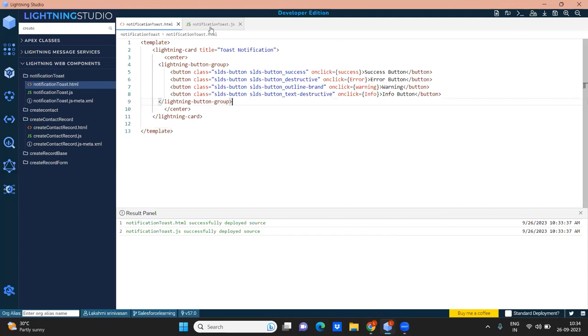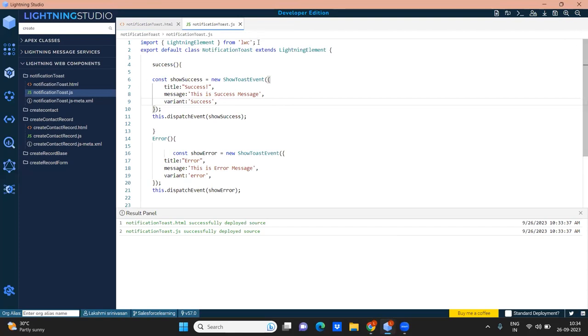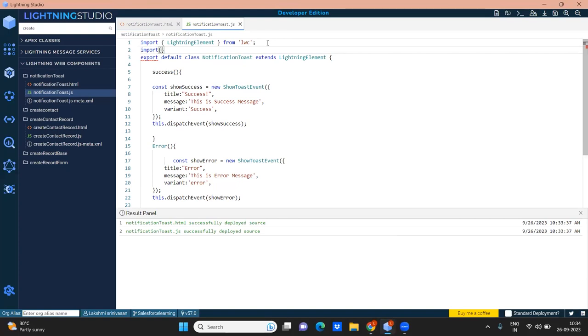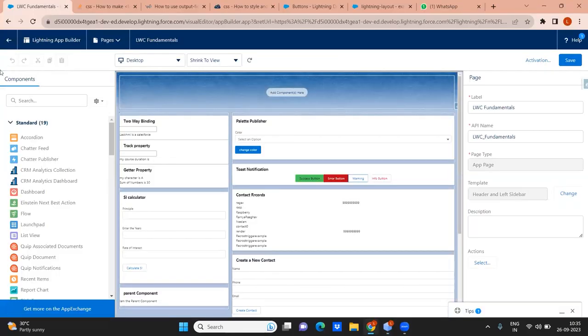We have a JavaScript file. We just created our warnings and all, but we forgot to import the toast event module. For that, we have to import show toast event from lightning platform show toast event. That's it. Deployed. Now re-render it.